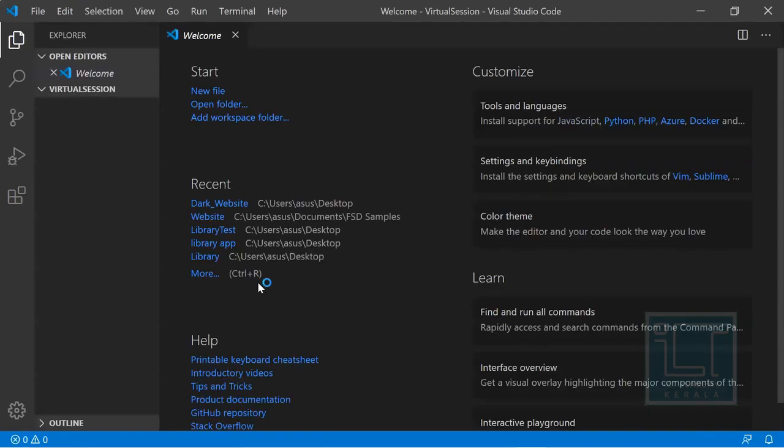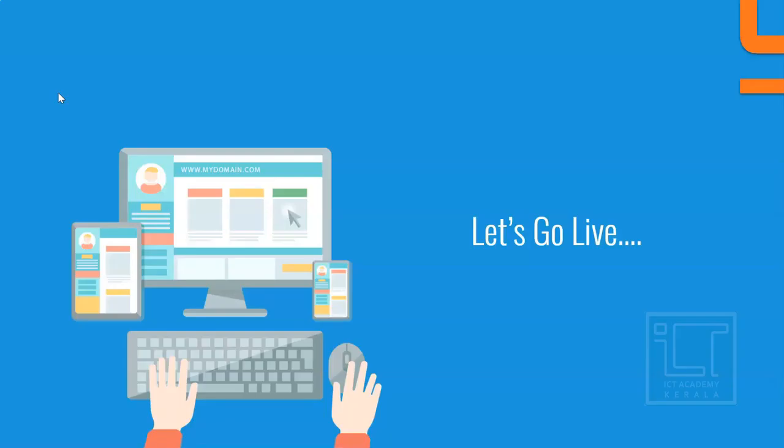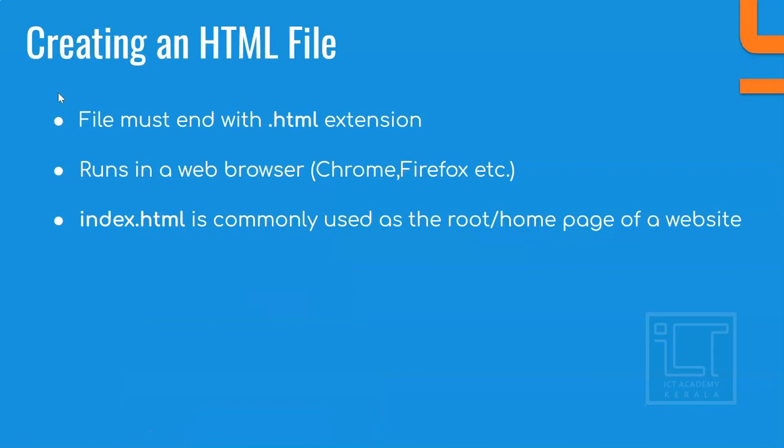So I have created a folder on my desktop, and I have opened it in Visual Studio Code. Now, in order to create an HTML file, this is how you do it. Each and every HTML file that you create must end with an extension called .html.